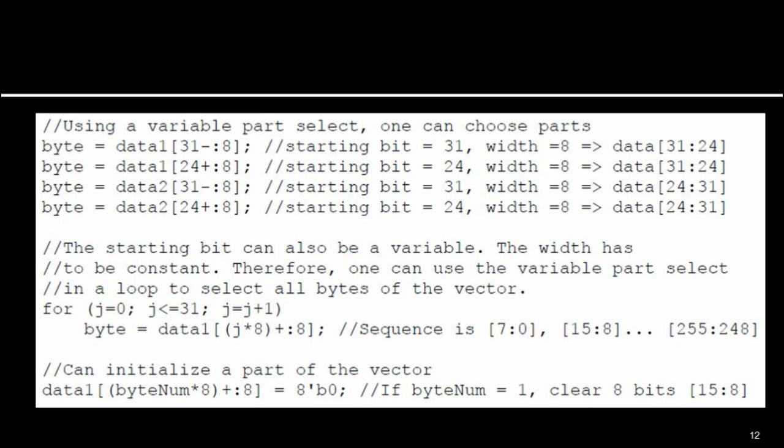Here 8 in binary is equal to 8-bit binary 0. If the byte number is equal to 1, then it clears 8 bits, so it shows 8 to 15. Okay, the starting bit is 8, and the MSB is 15. So this way we can select different parts of the vector.